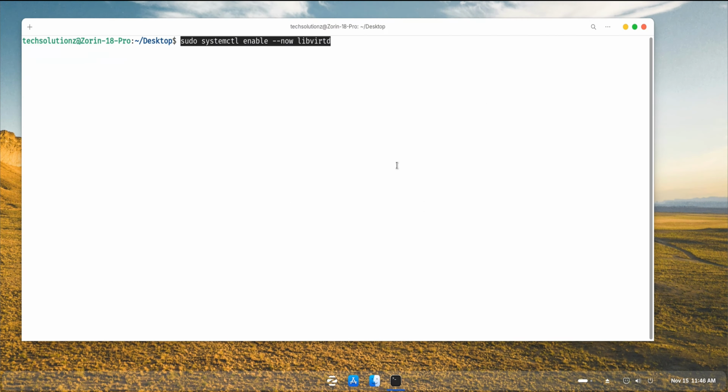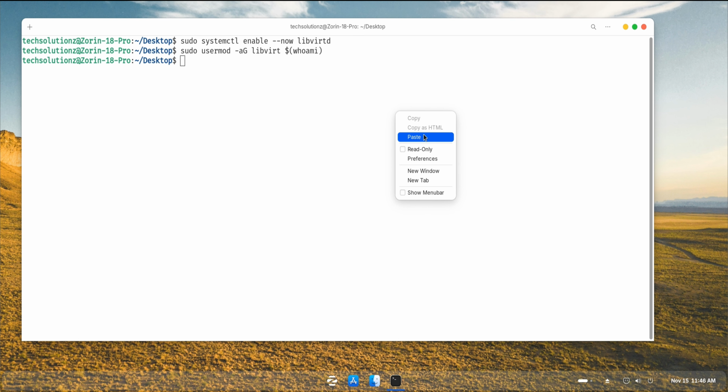Once these packages are installed, we enable the libvirtd service so it can run constantly in the background and take care of VM networking, storage, and performance. After that, your user account needs permission to control virtualization, so adding yourself to the libvirt and KVM groups is important. A quick log out and log in finishes this part.